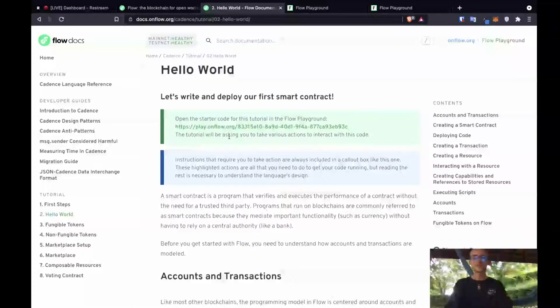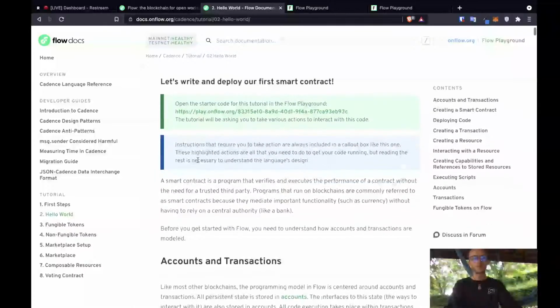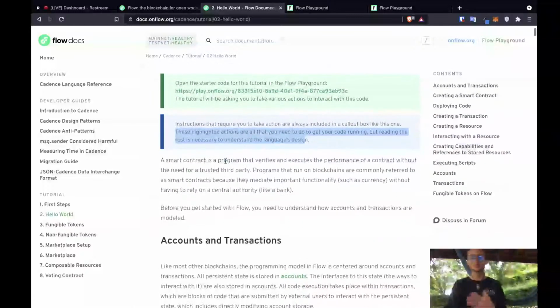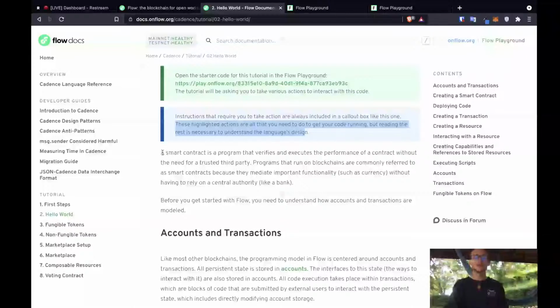This tutorial will be asking you to take various actions to interact with the code. Instructions that require you to take actions are always included in a call-out box like this blue one. These highlighted actions are all that you need to do to get your code running, but reading the rest is necessary for understanding the language's design. A smart contract is a program that verifies and executes the performance of a contract without needing a trusted third party. Programs that run on blockchains are commonly referred to as smart contracts because they mediate important functionality, such as currency, without having to rely on a central authority like a bank.